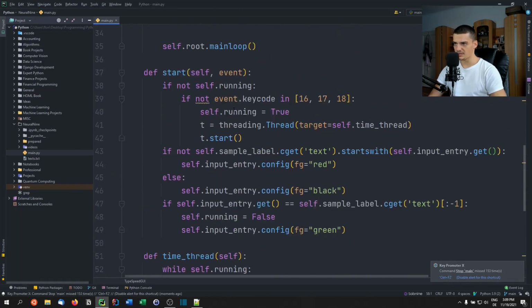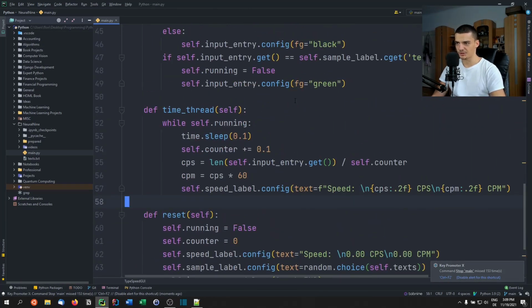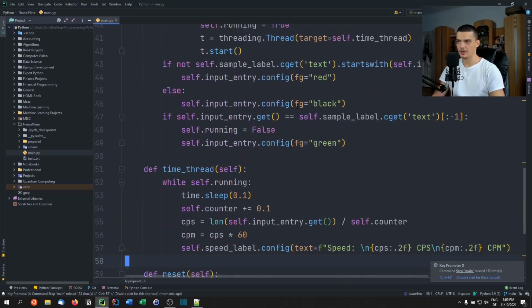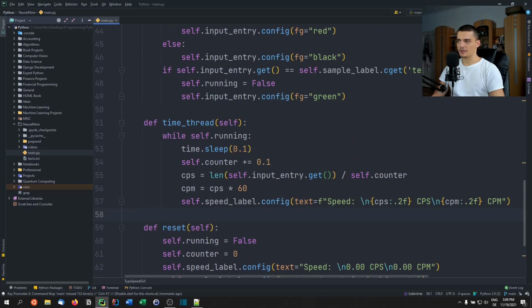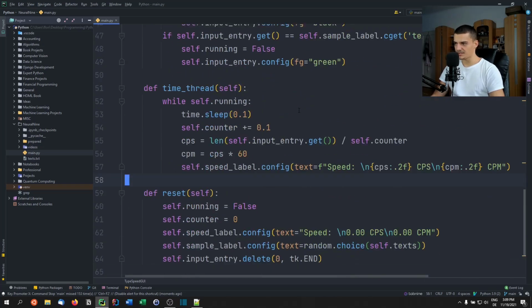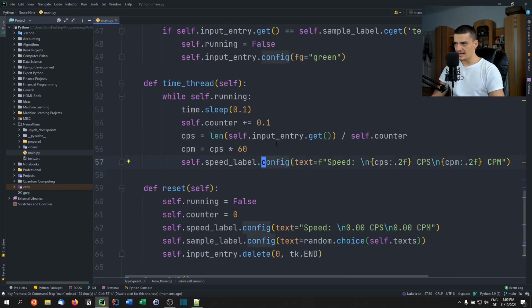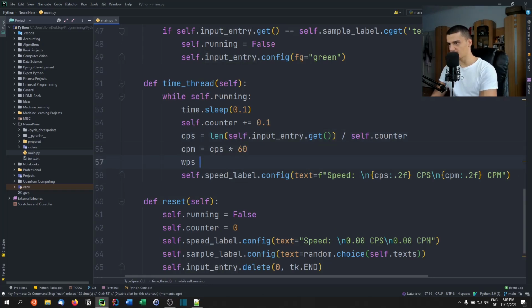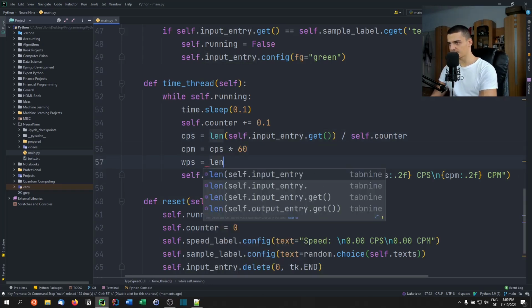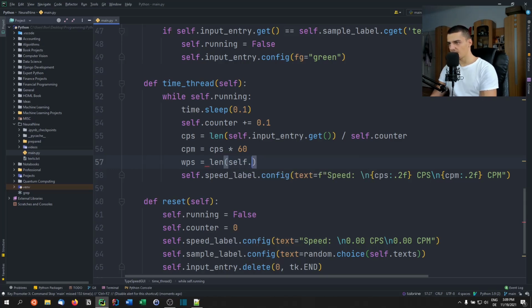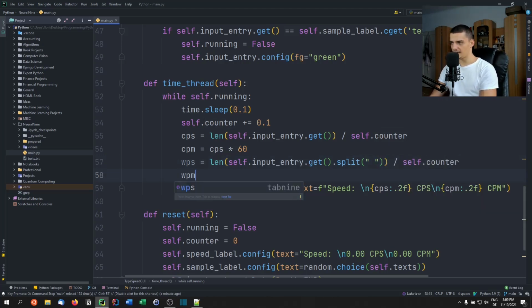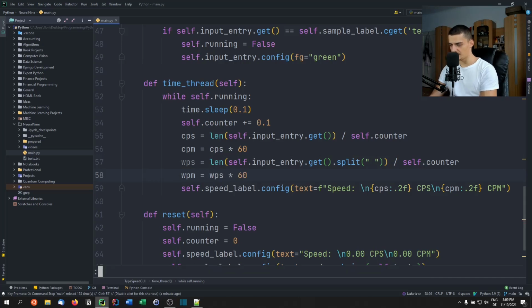Now, I haven't done that in my prepared example, but it shouldn't be too difficult because all we need to do is split on the blanks, and then we just have to count, basically. So let's add words per second. It's going to be the length of self.input_entry.get().split() divided by self.counter, and then it's just going to be times 60 again.